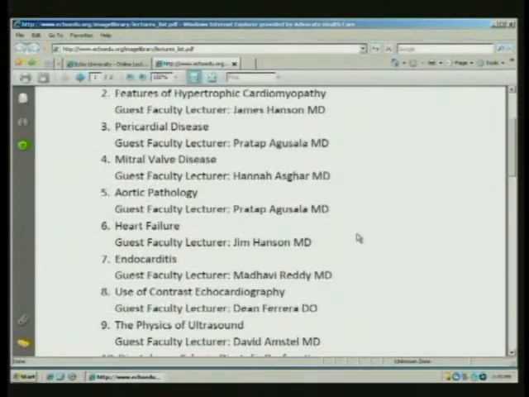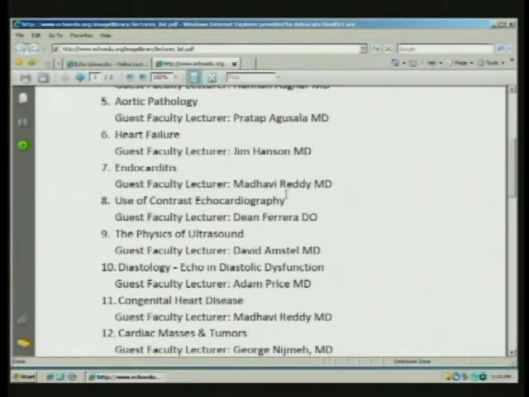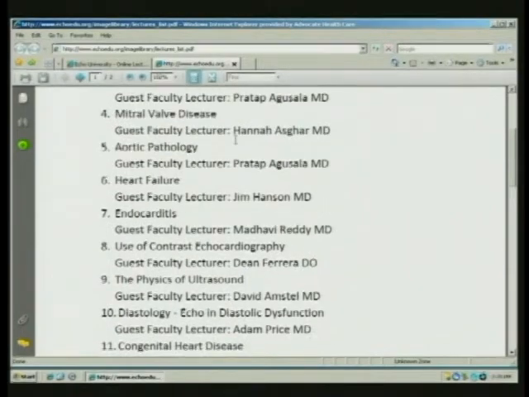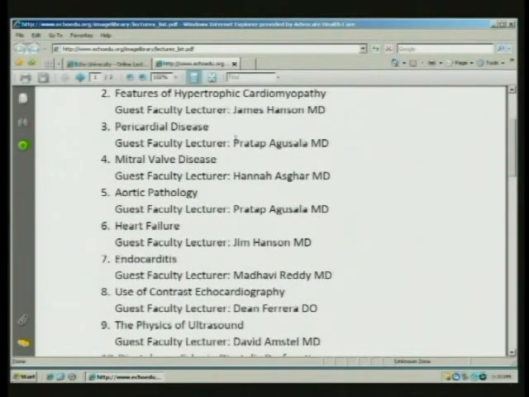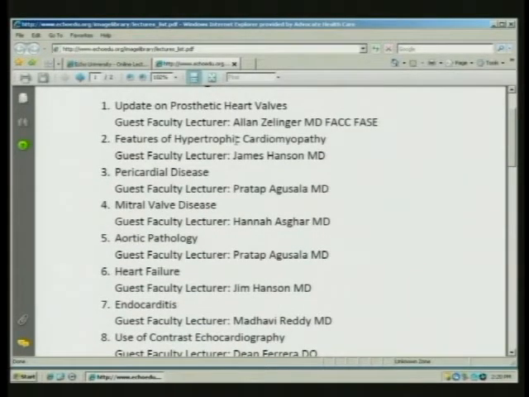You can access the list of lectures. Currently, our list consists of 12 lectures, but these again are continuously updated. Cardiac tumors, congenital heart disease, diastology, physics of ultrasound, use of contrast, endocarditis, heart failure, aortic pathology, mitral valve disease, pericardial diseases, hypertrophic cardiomyopathy, and of course prosthetic heart valves are all discussed, giving a very broad range of educational information on important echocardiographic topics.